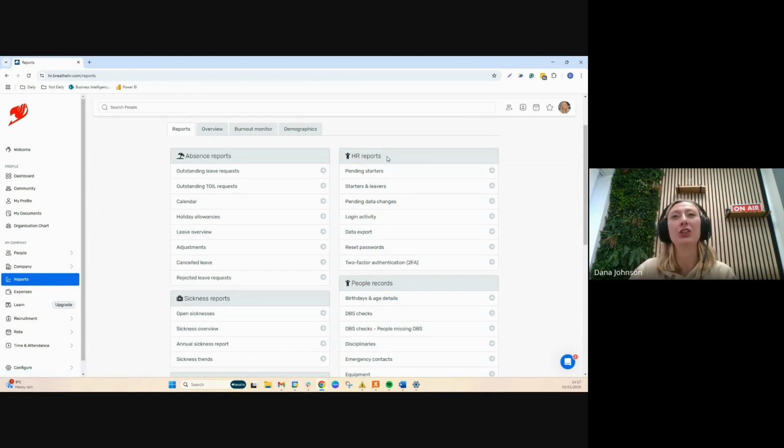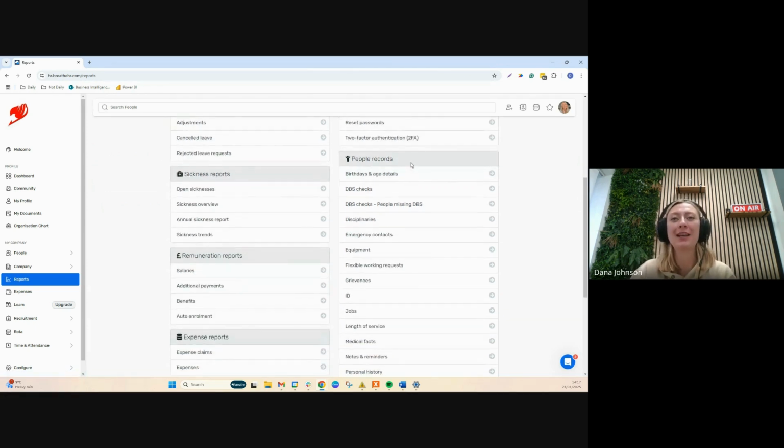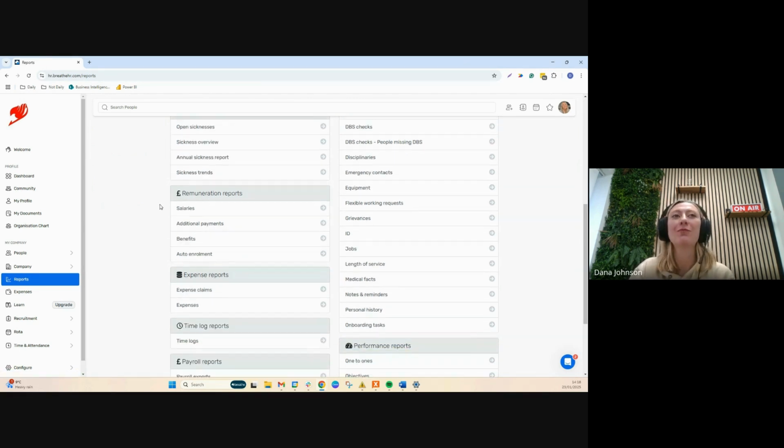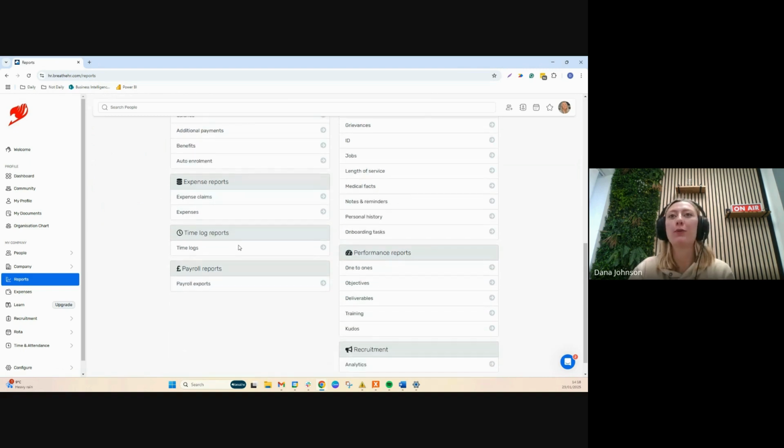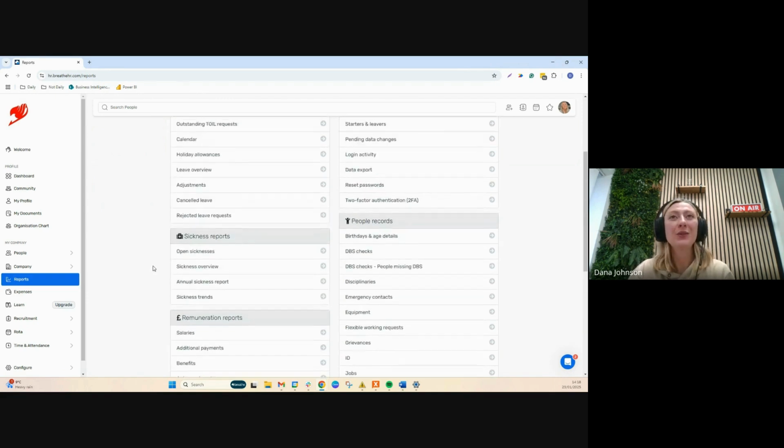We have HR reports, so your starters, your leavers, your people records, everything from ID, DBS check, emergency contacts, sickness reports, remuneration, performance, and lots of others as well. And there are filters in each one of these.